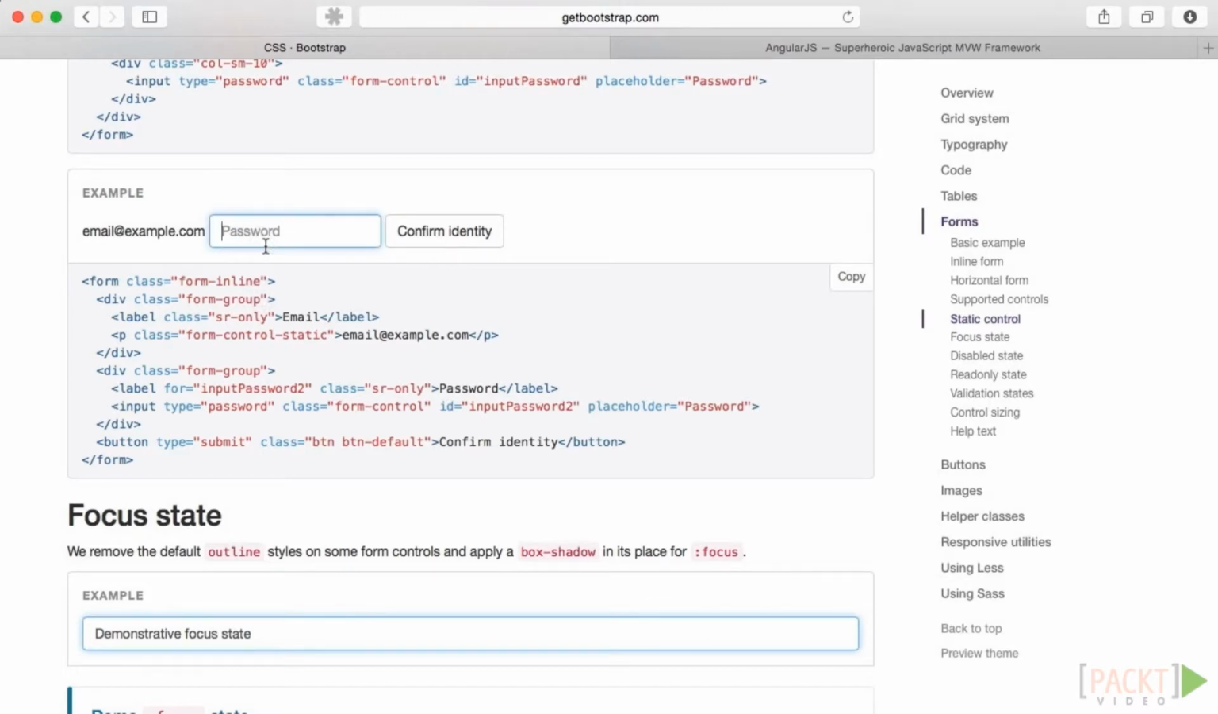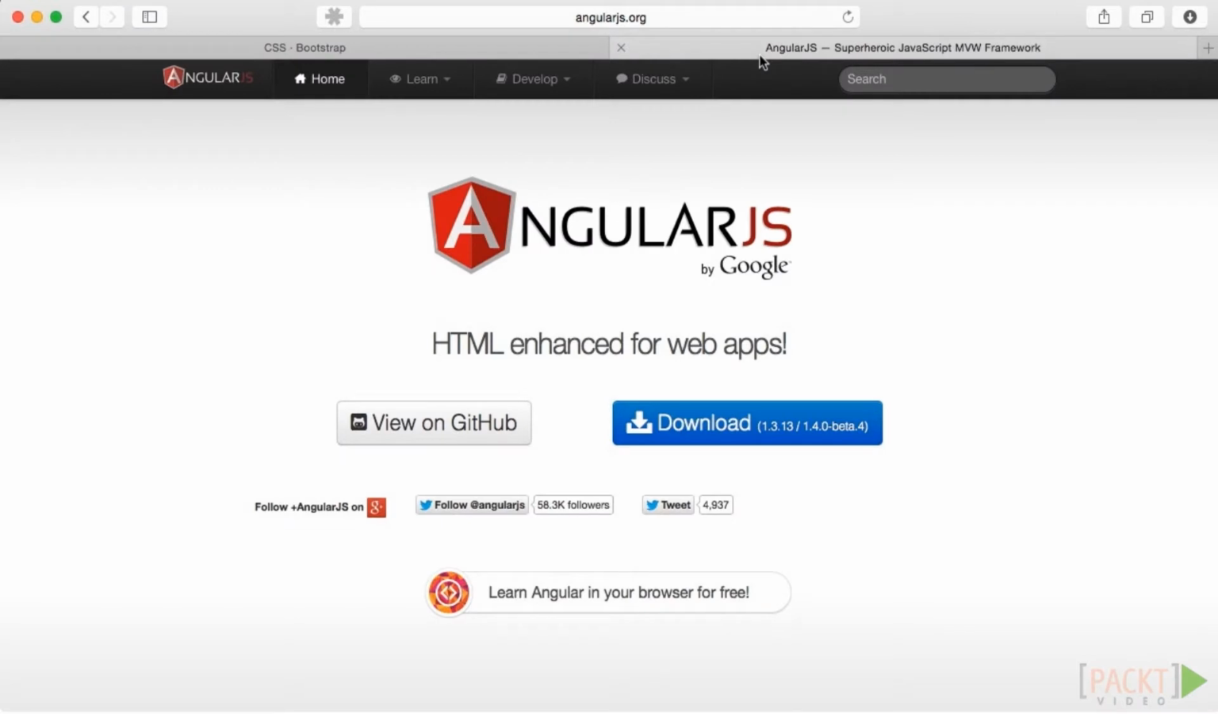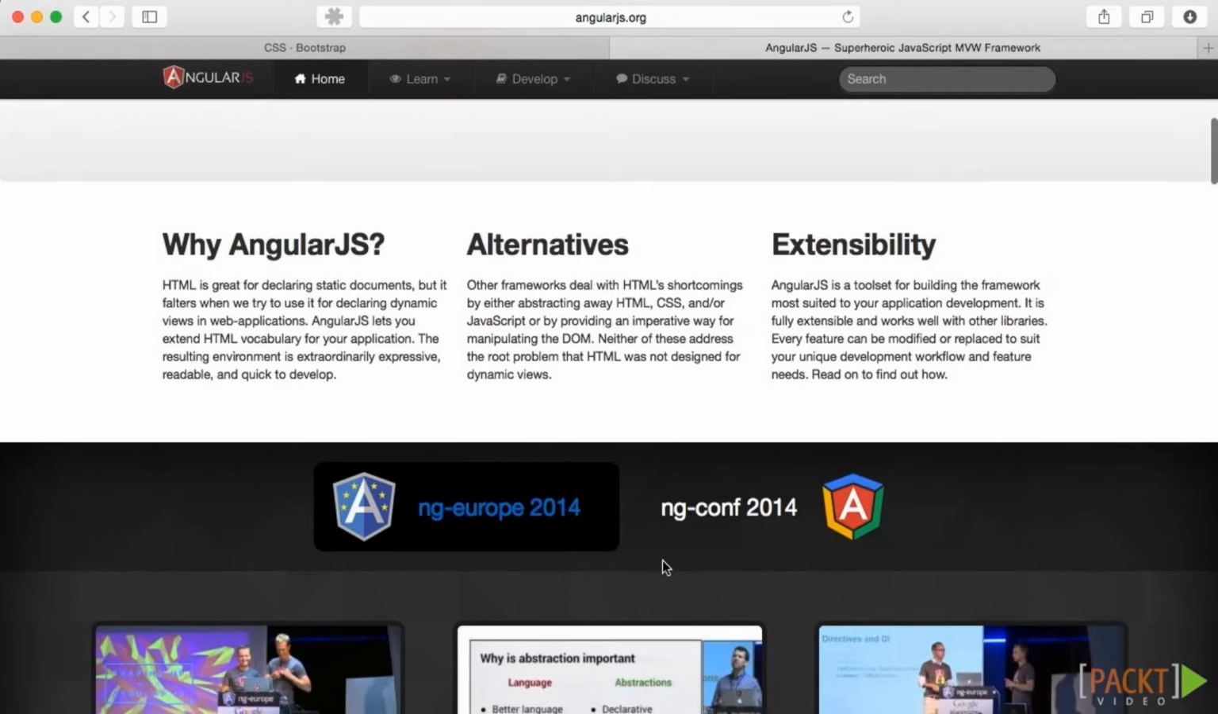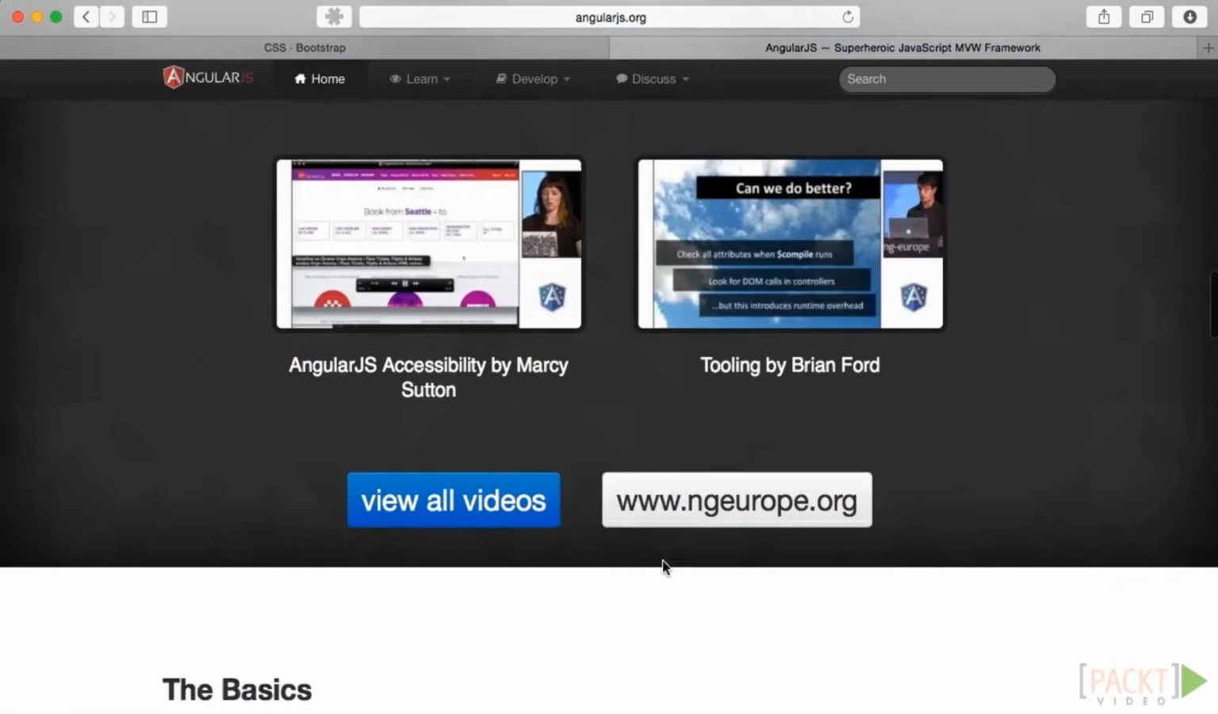Alright, that's all we'll look at for now in Bootstrap. I encourage you to go and have a look at the other parts that Bootstrap offers, but for now we'll move over to the AngularJS. Right, now here's the AngularJS site. It's angularjs.org. As you can see here, I've opened it up already. Here we can see the download link, and if we scroll down further, some videos and some examples.